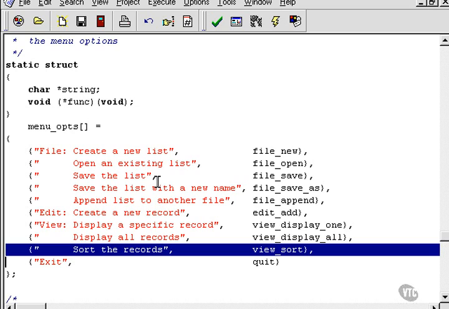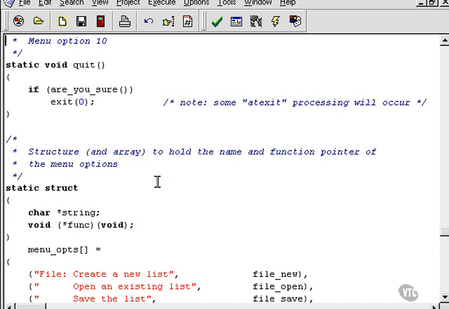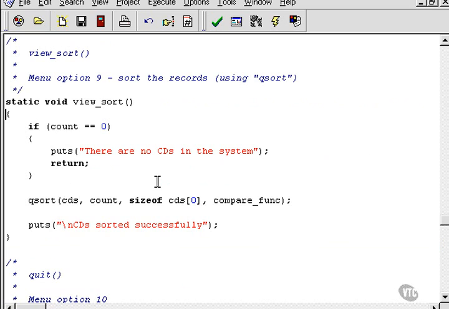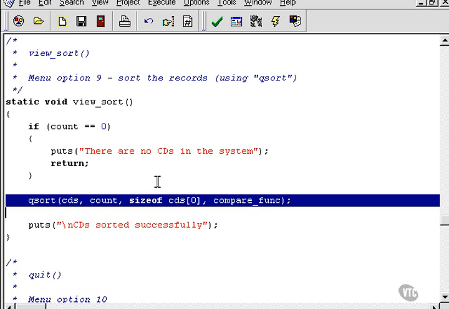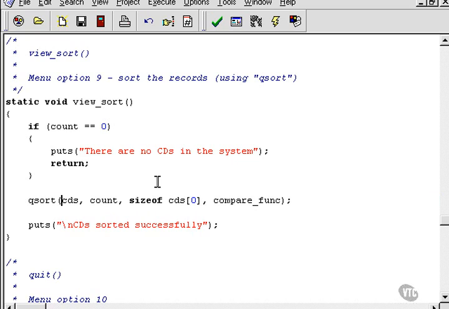Okay, so that's the more difficult of the 2 exercises. The first one now should be almost trivial. We just simply have to write a sort option. And there's qsort. There's the CDs that we pass it in. Now remember that the CDs are now an array of pointers. An array of pointers. And our comparison function will receive the address of two of these pointers to compare.